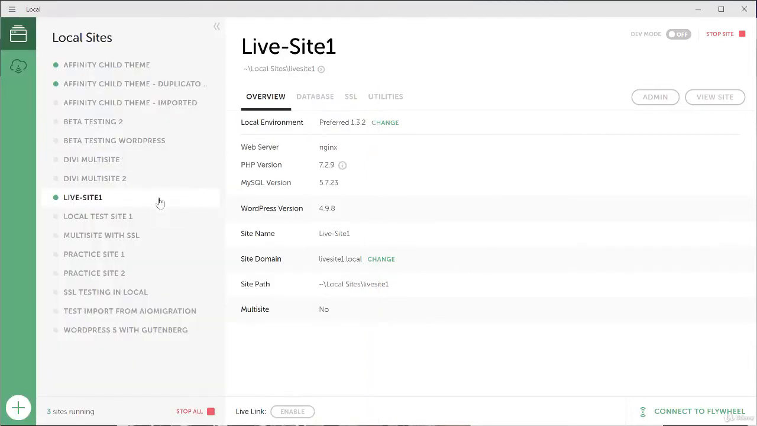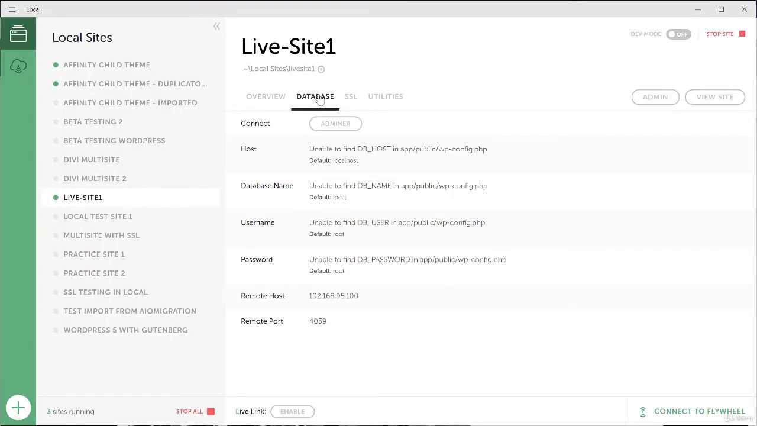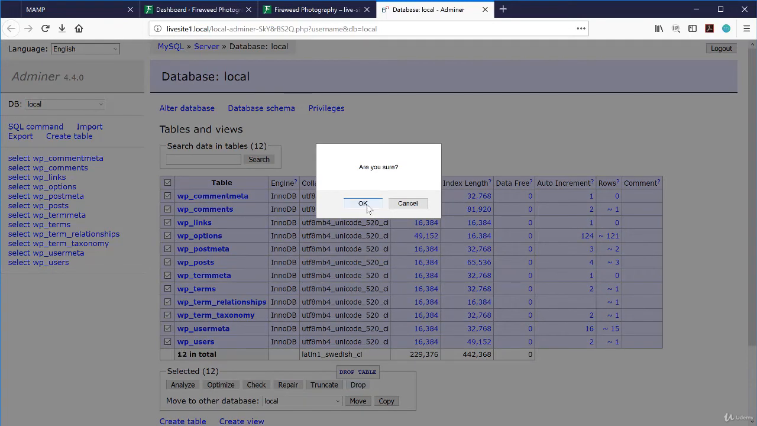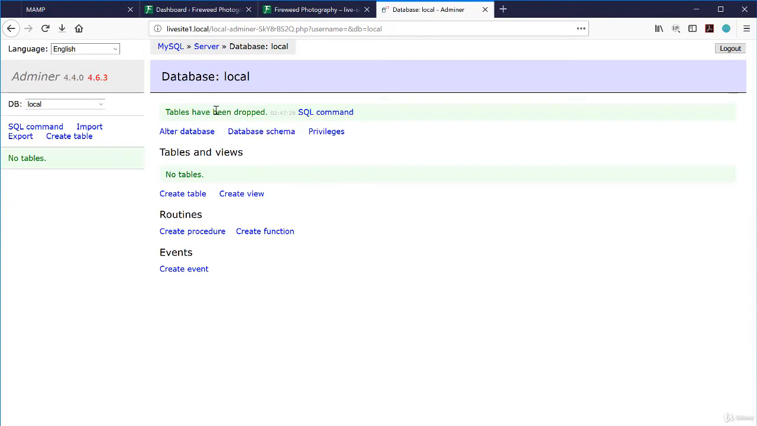Now, I also want to go into the database for this live site 1. And I want to go under Database and then click Adminer. And this is similar to phpMyAdmin that we use in MAMP, but it's just a database manager. And if I'm looking at this database, if I click the box at the top for all the tables, I'm just going to get rid of all these tables. Drop is database speak for getting rid or deleting the database tables. Are you sure? Okay. So the tables have been dropped. We have no tables, but we do have an active database.